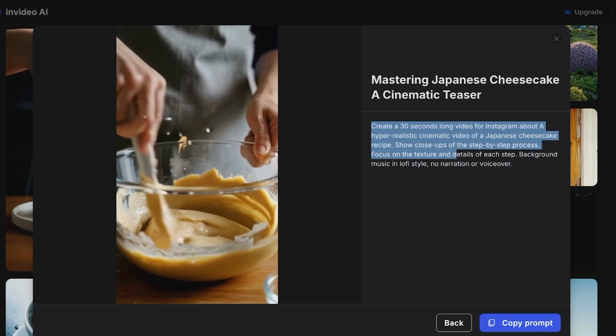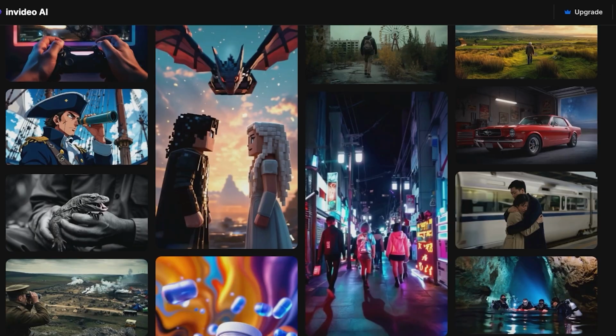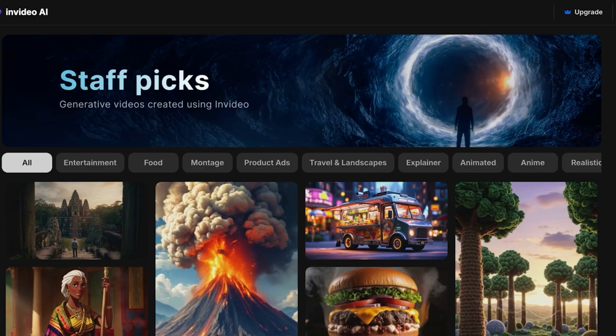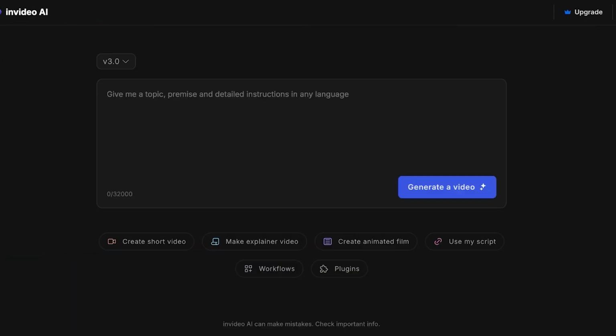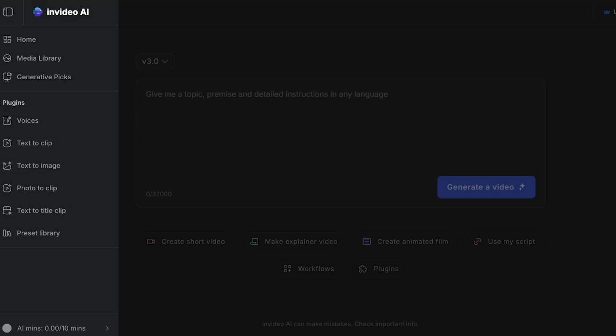So we can take a look at some of the things that other people have generated, and we can take inspiration from those as well. You can even filter based upon the niche you're in. So if we want explainer videos, you can do that. Now I'm going to go to the left where we have different plugins such as voices, text to clip, text to image. Give me a topic, premise, and detailed instructions in any language.